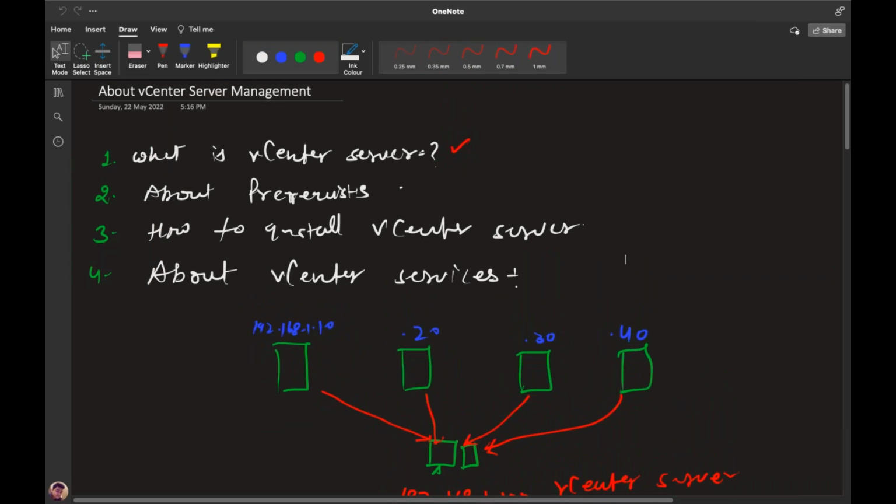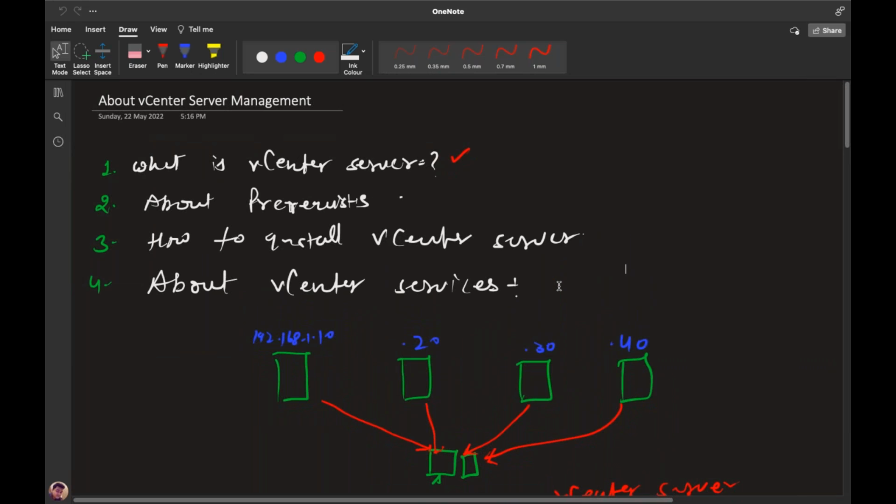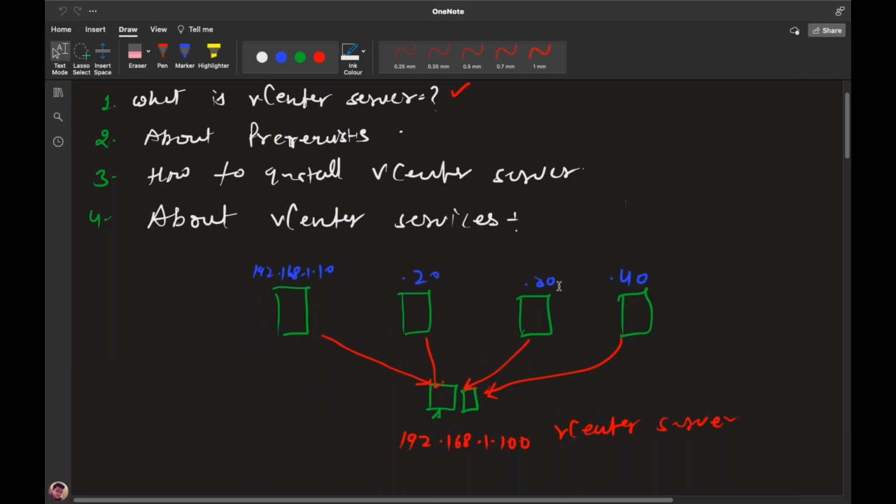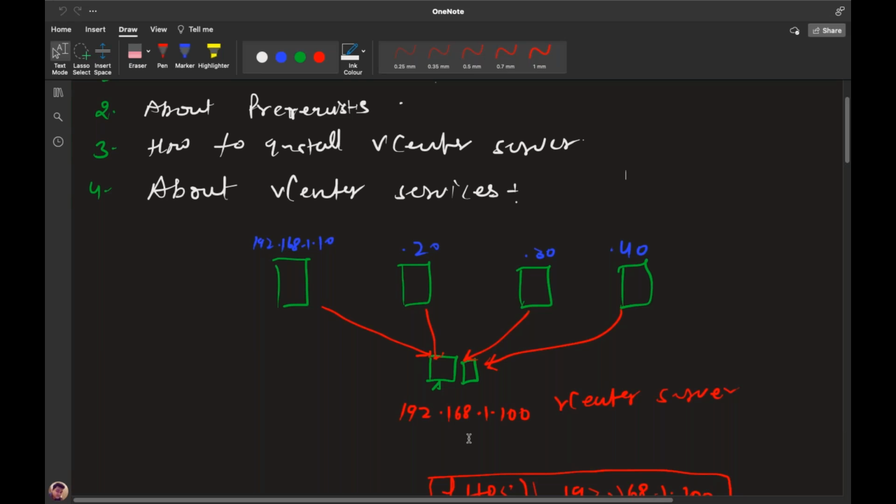So if we talk about the prerequisites to install the vCenter server: for installation of vCenter server, you must establish at least one domain controller in your environment. Second important part, your ESXi must be connected with the domain controller, as a part of the domain. DNS should be working properly to resolve names, and you should download the ISO image of vCenter server.